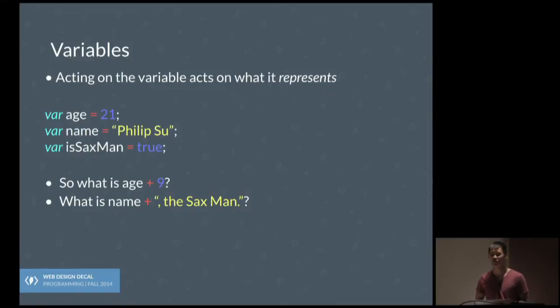Concatenation, a very computer sciencey term for joining things. It basically adds them, right? Whenever you get the result of this, it really turns into Philip Sue, the sax man, because it just adds it all together. Does that make sense? It's just a really convenient way to join these words together.